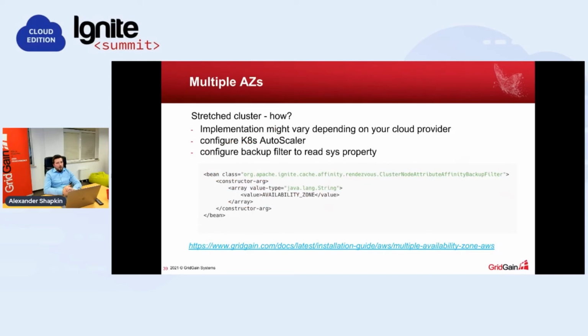A few words about the implementation. So the thing is, it depends on your cloud provider. In short, you need to configure a Kubernetes autoscaler and also configure your backup affinity filter to check for a special availability zone environment variable. The complete implementation is beyond this talk, so I suggest you check the official documentation for the details.